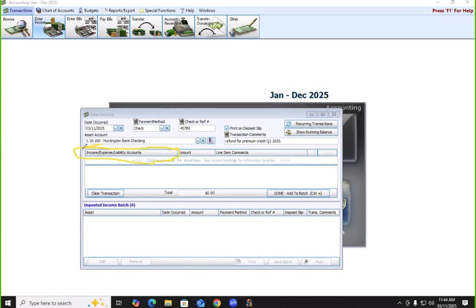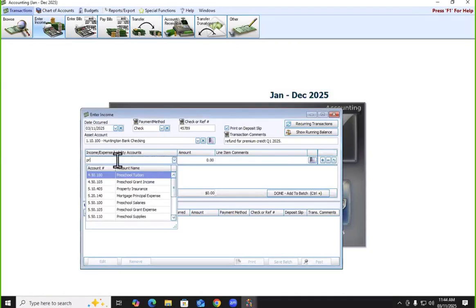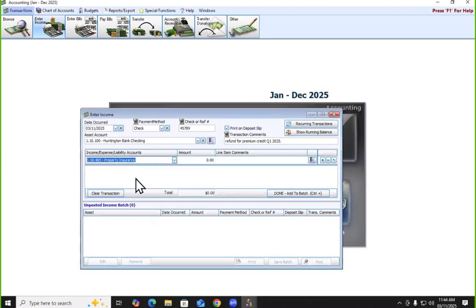income/expense/liability account. Yes, while most income will credit an income account, you can credit not only income, but also an expense 500 account, or you can credit it to a liability account. All right. So in our case, we are crediting back to our property insurance. So we're going to type in property. There's our property insurance expense.